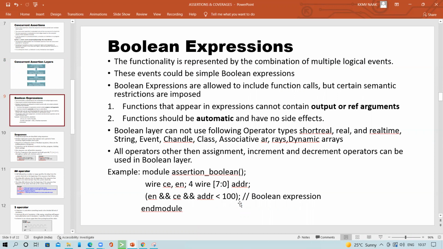So the first layer in concurrent assertion layers is Boolean expressions. What are the things you want to write in a Boolean expression? It's a combination of multiple logical events. These are all your logical operators and everything. All operators you can use in this. These events could be simple Boolean expressions.